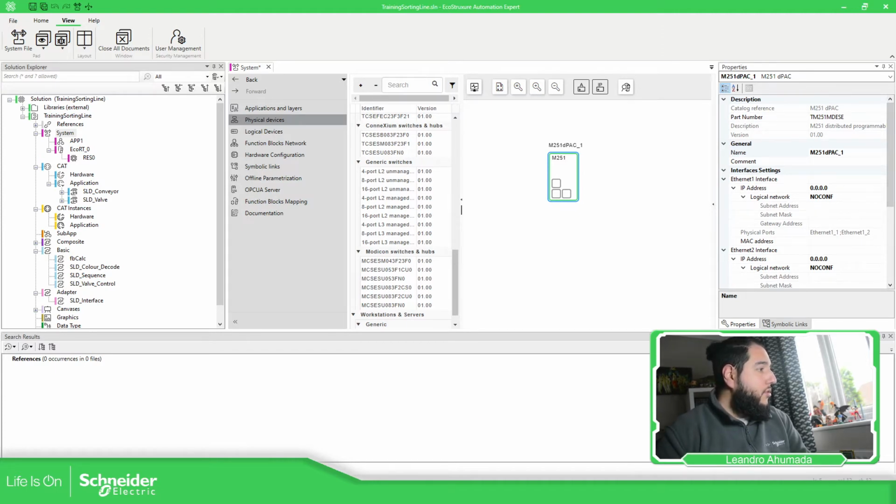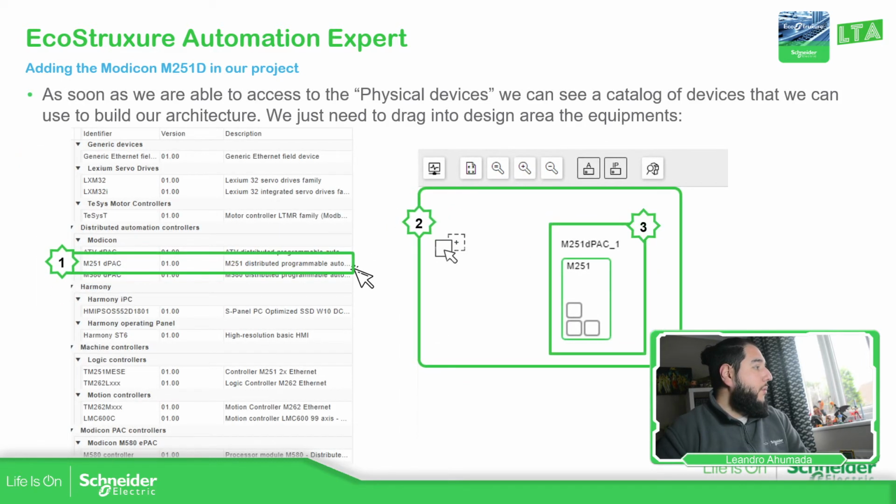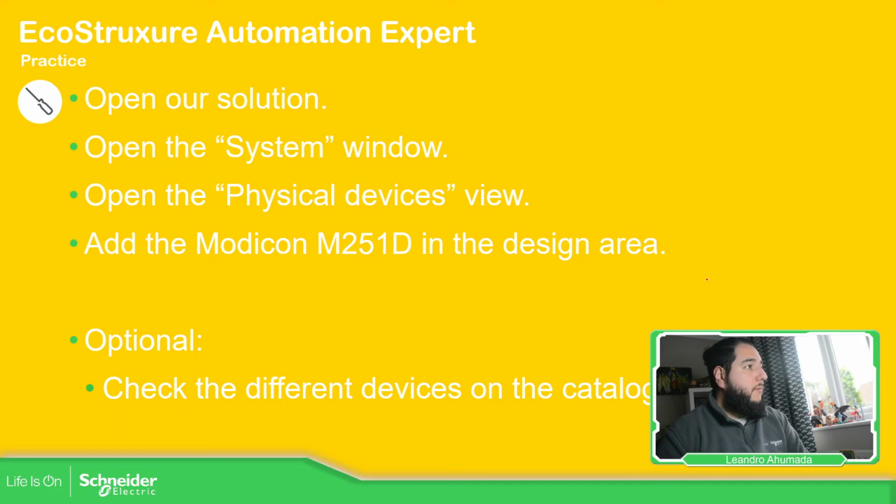Let's go to the presentation once again. I don't want to forget about anything. In order to add the M251 dPAC, we just need to go to the system and then go to physical devices. Once you are in the physical devices, we are able to see the list of all the hardware that we can use to create our architecture. Just drag and drop the M251 dPAC, and then when you click on the M251 dPAC, open solution is done.